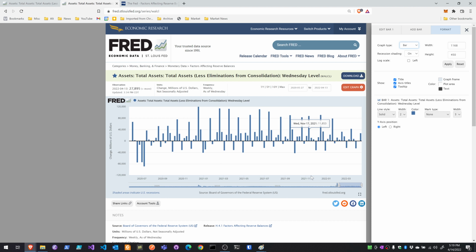So until this, it pretty much looks like they're subtracting on a weekly basis. I mean, they're basically not doing quantitative tightening yet.